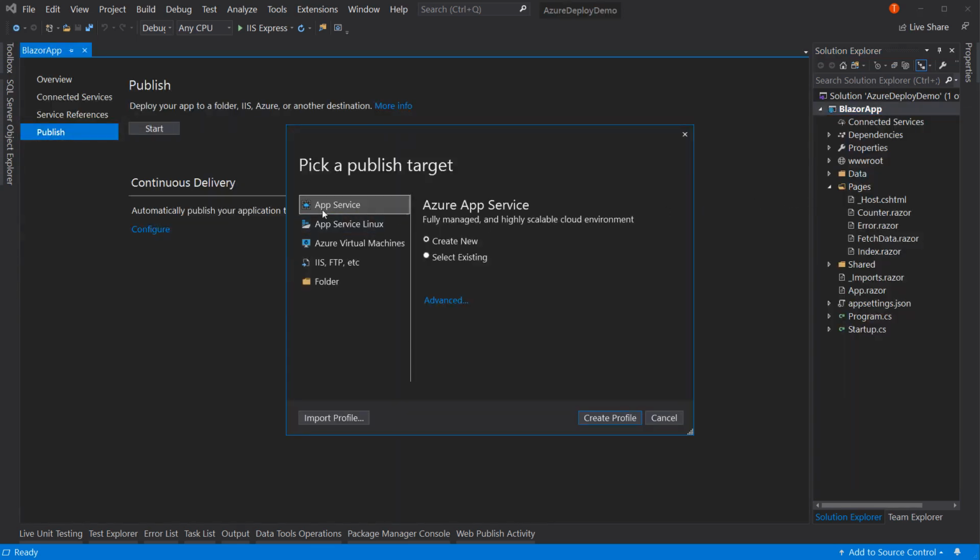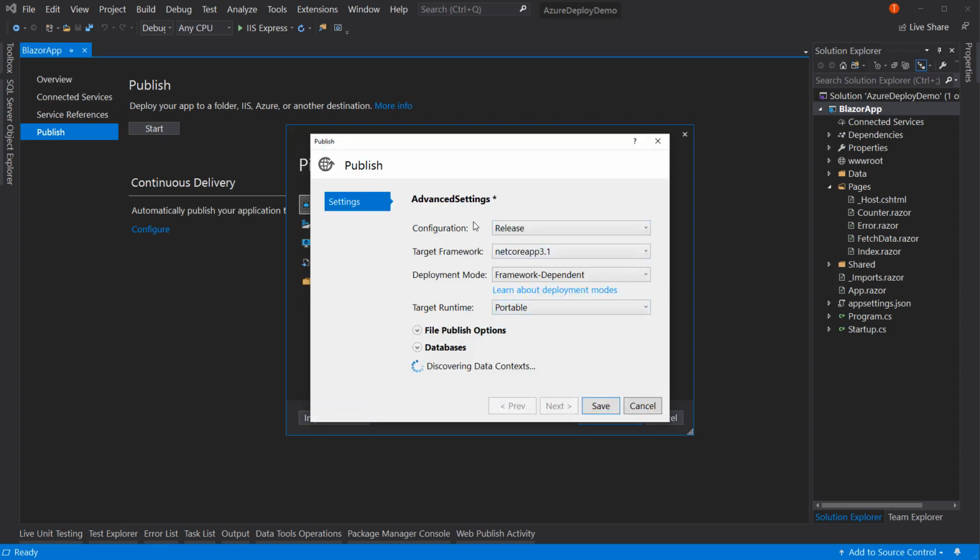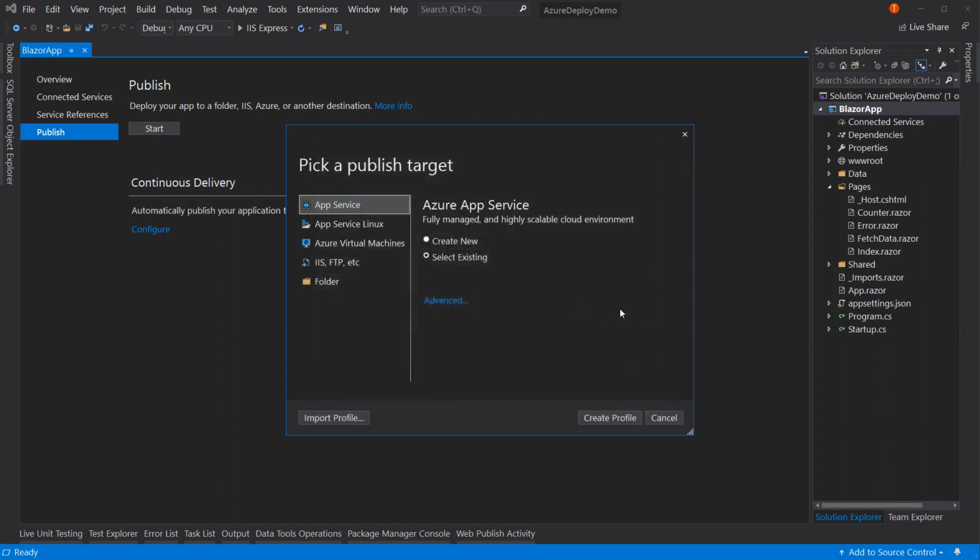This time we're going to choose App Service or App Service Linux. The App Service Linux is actually for Linux Docker containers. That's not what we want. We want App Service. And we're going to select existing. Okay, we can hit advanced here and check to see if all our settings are correct. We're going to do .NET Core or ASP.NET Core 3.1 framework dependent because it already has it on Azure. And our file publish, we'll leave that alone.